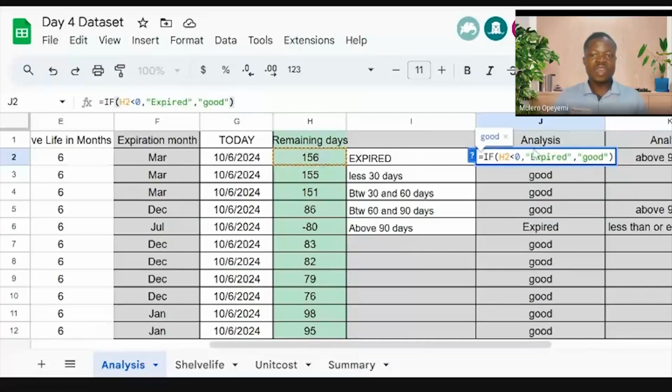It could be that if H2 is less than 0 and F2 is match. That AND function, the way we used yesterday, maybe if we have time, maybe next week we'll also recap on that. We can bring those conditions together in one. But for this now, if it is less than 0, expired. Else, if it is not less than 0, but it is less than 30, we should say it is what?